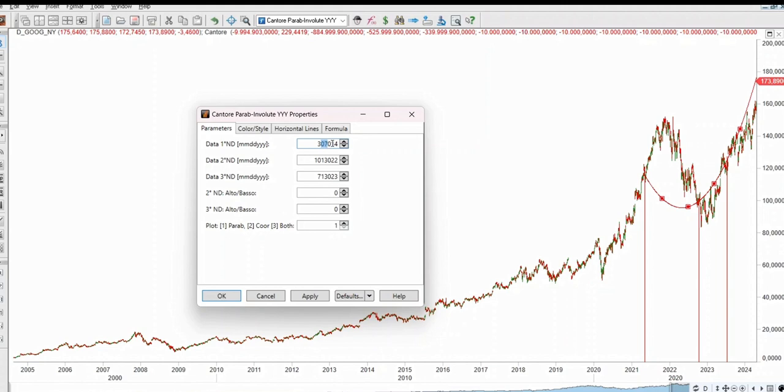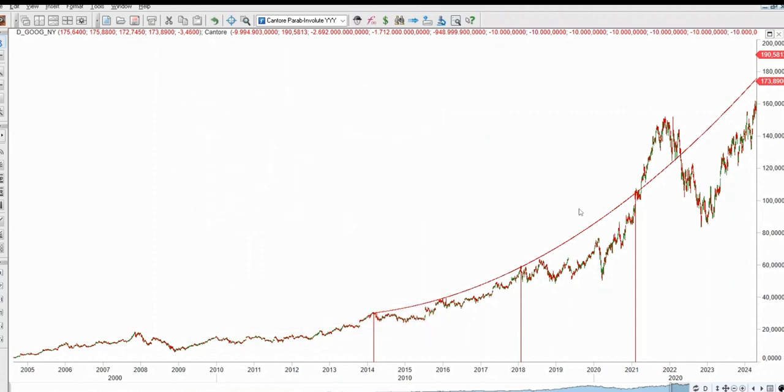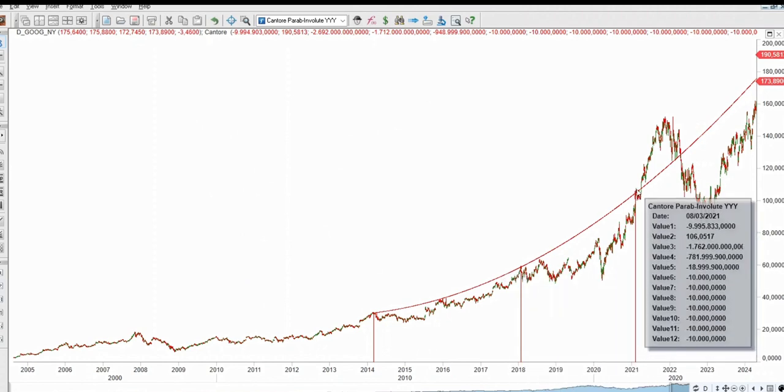For the second point, we choose January 26, 2018, and finally for the third point, we choose February 8, 2021. Once these parameters have been assigned, we just click on OK, and we automatically obtain the parabolic involutes perfectly transiting on the 3 selected points of tangency.